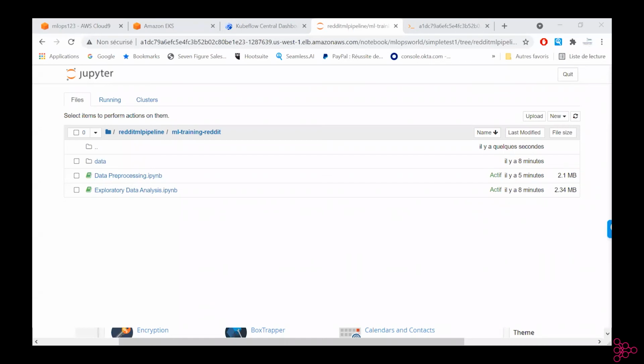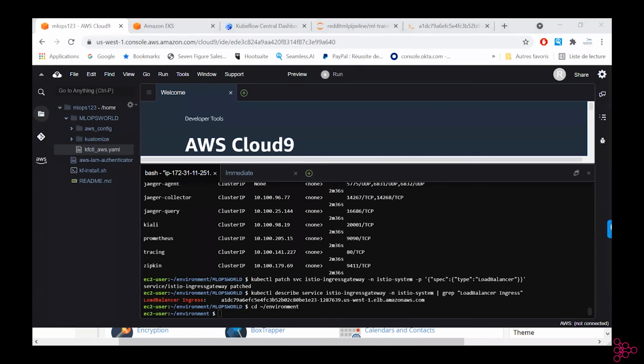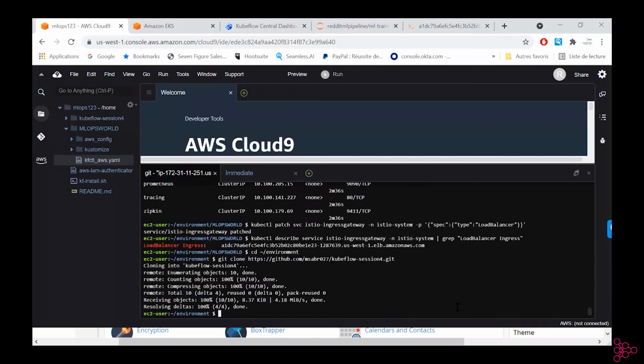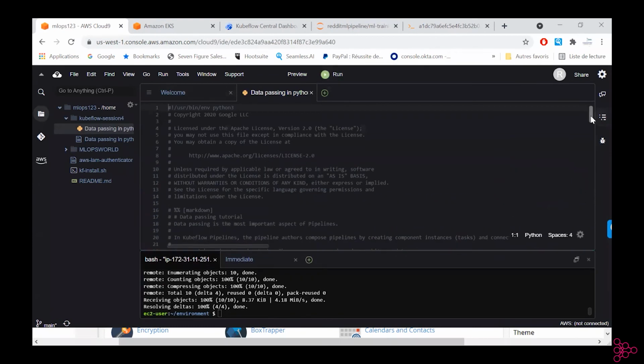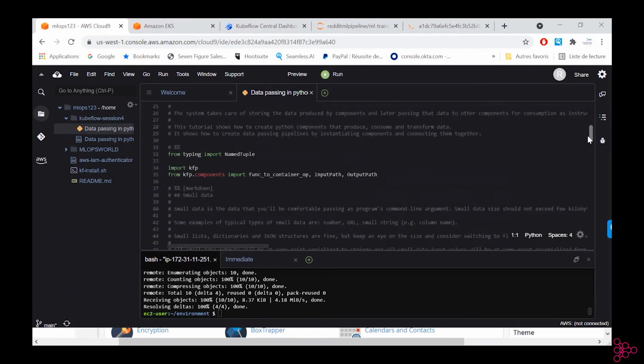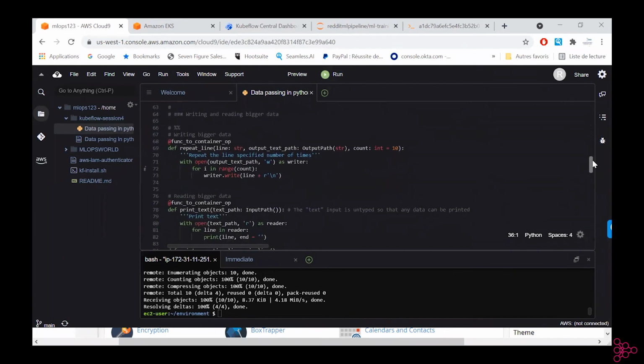So now we need to go back to Cloud9, and we will get back to environment and then clone another repo of mine that will be used for basically deploying a pipeline for this case. So you could have a look at the original Python file, and in this Python file, we use the SDK. Here it's KFP, and it's the one that you need to basically create Kubeflow pipelines, because Kubeflow pipelines are created using Python.